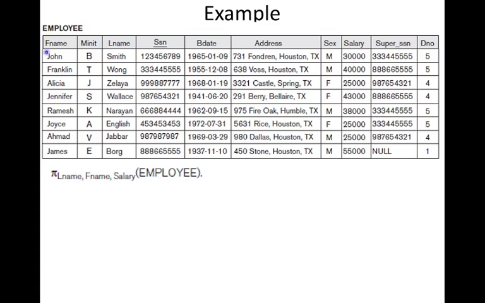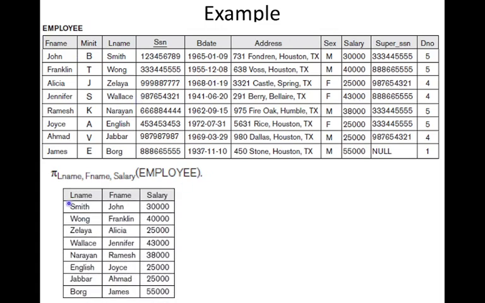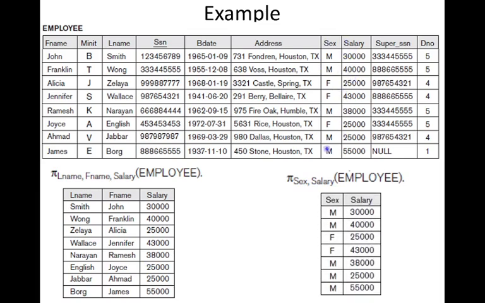This last name, first name and salary will be displayed. So it will be like this: last name, first name and salary. Only three columns will be displayed. Okay. Now if you take another example, if you are displaying pi of sex comma salary, so if you are displaying only these two columns, then those two columns will be displayed with the row values.